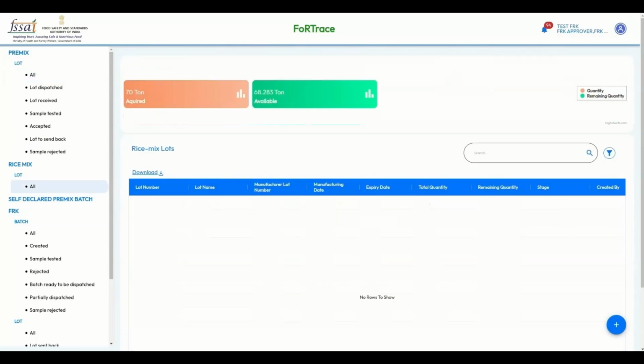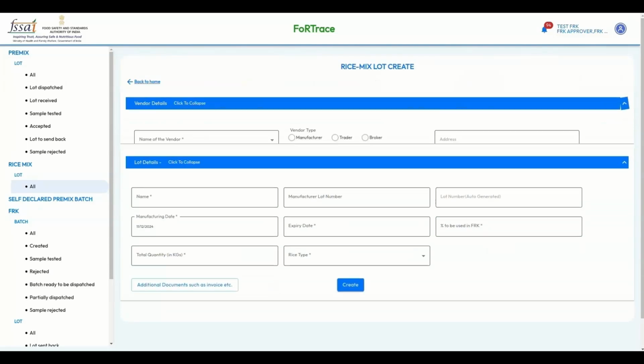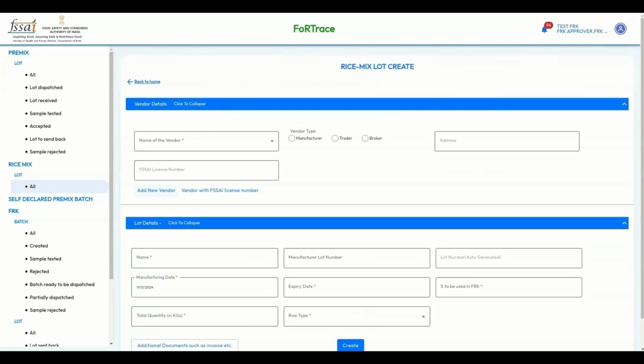Now we'll be adding rice mix, which is the raw material for FRK lot batches. Now we'll click on rice mix all. To create a rice mix lot, we'll be clicking on plus button. Now here you can see vendor details. Now we'll be adding new vendor.